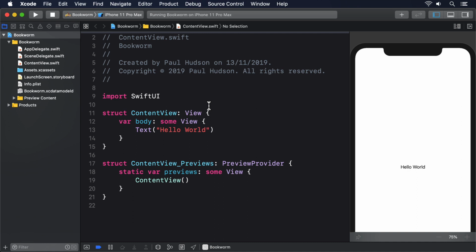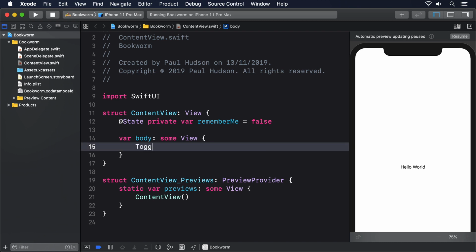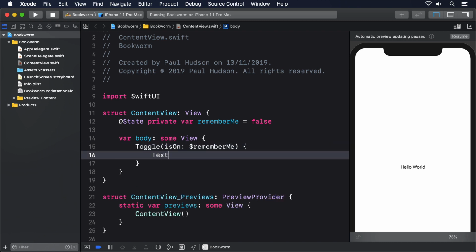Think about it. When we create a toggle switch, we send in some sort of Boolean property that can be changed, like this: @State private var rememberMe = false, Toggle isOn: $rememberMe, Text "Remember Me". So the toggle needs to change our Boolean when the user interacts with it. But how does it remember what value it should change? That's where @Binding comes in.